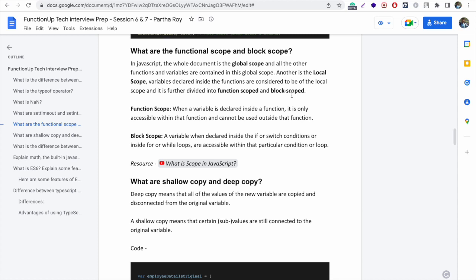Now comes block scope. So what are blocks? In JavaScript, blocks are basically denoted by curly braces. Whenever you write something between two curly braces, like in a for loop, a while loop, or simply a function, which is also written inside curly braces, all those things are block scope. Inside a block scope, if you define a variable, or in if, for or switch conditions, then these are only accessible inside that block scope.